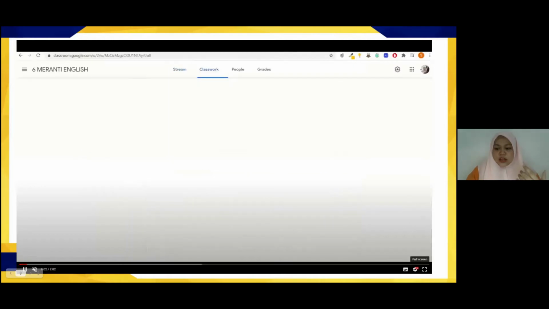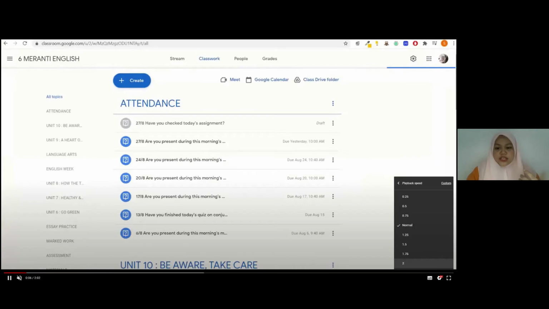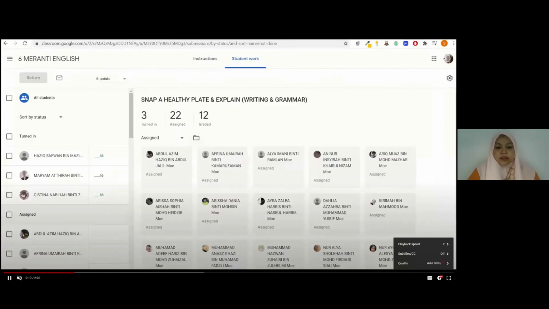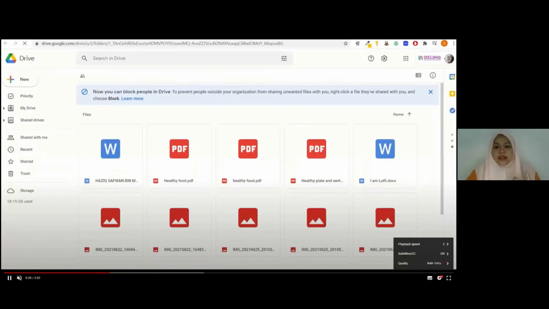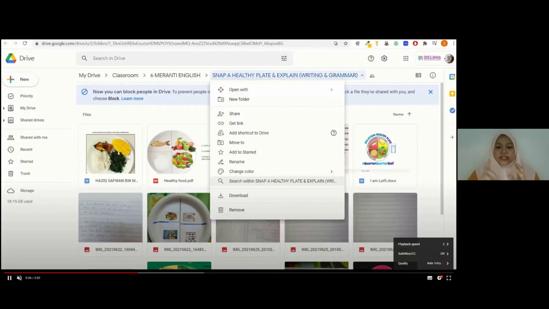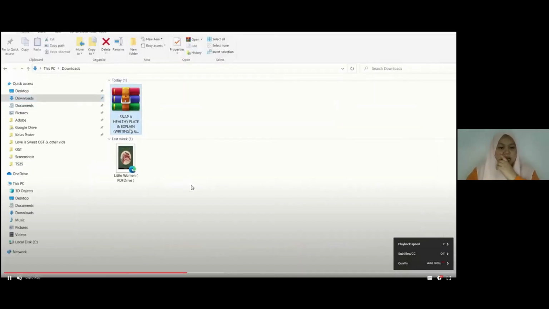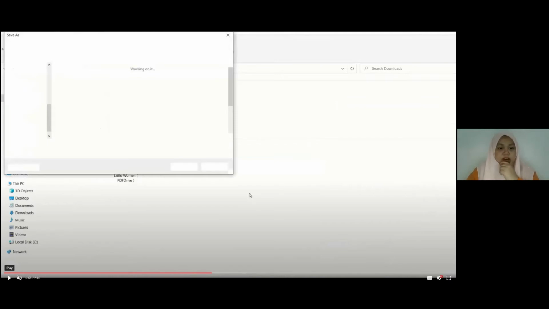First of all, if you're using Google Classroom, what you need to do is simply pick an assignment that you want to mark. For example, I want to pick this assignment here, which is snap a healthy plate. You click on the icon, which brings you to the Google Drive. And then you have to download all of this as one zip file. You can easily do that by clicking at the top here. And after it's downloaded, the zip file will be available in your downloads.